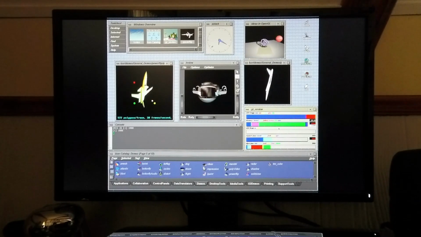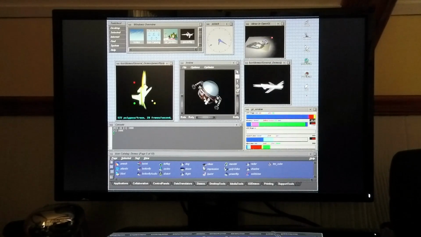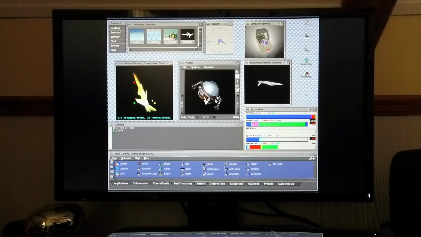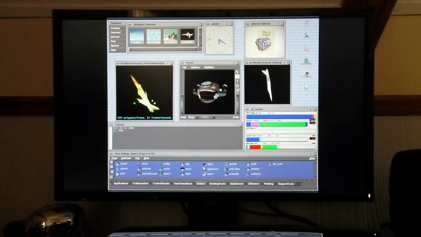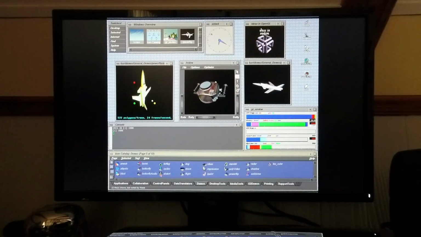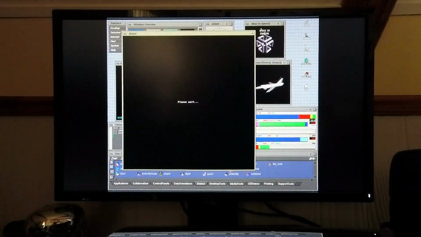The interesting thing to note, however, is the memory usage. It only has 512 megabytes of RAM installed currently, and it's using a fraction of that. I'm now going to open up an instance of Distort. See how the machine performs.